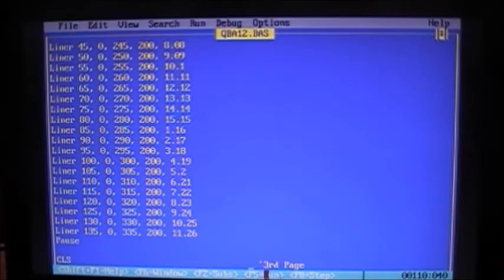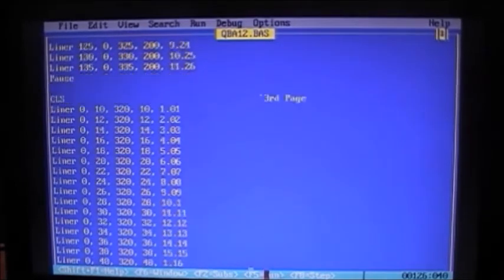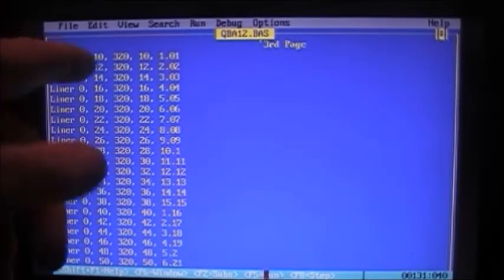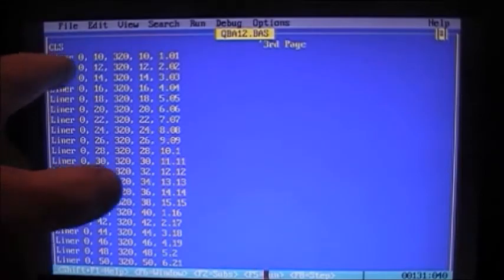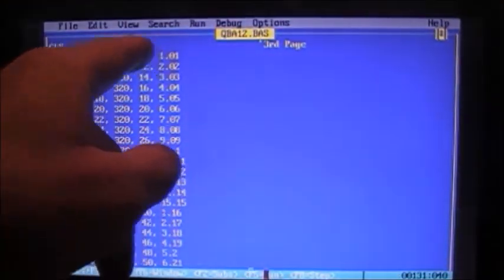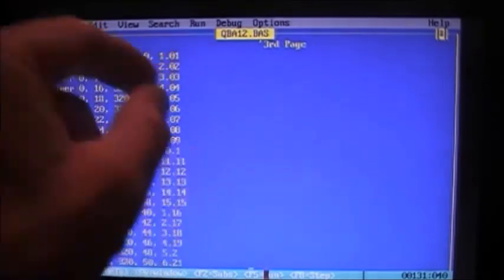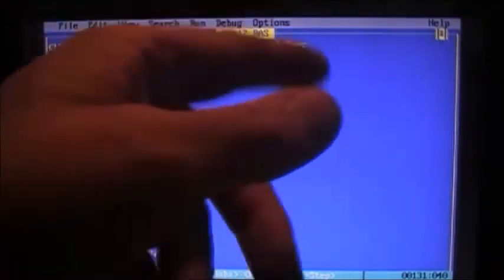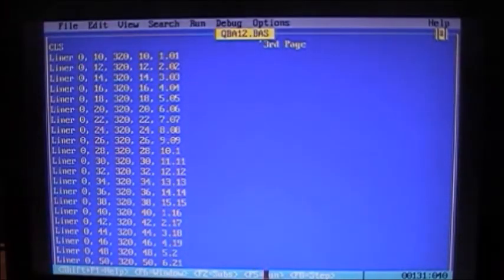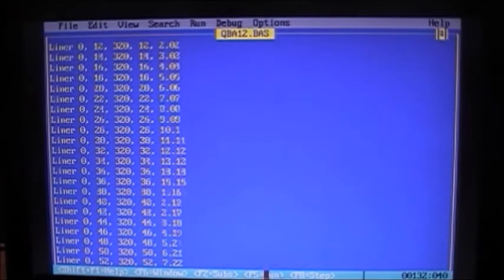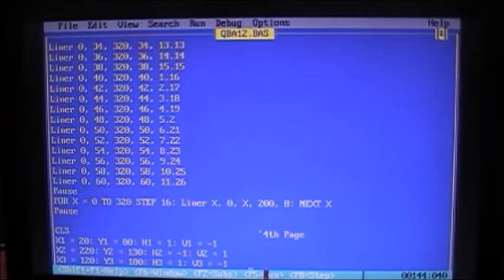We pause until the next page, third page. It's the same idea. It shows the lines, but this time instead of diagonal like this, they're all across the top. And again, 1 is blue and 0.01, 1 pixel in 16, 2 is green, 2 pixels in 16, 3 and so on, all the way down. We've seen all this before, so I won't go over that too much, but this is how we call it.